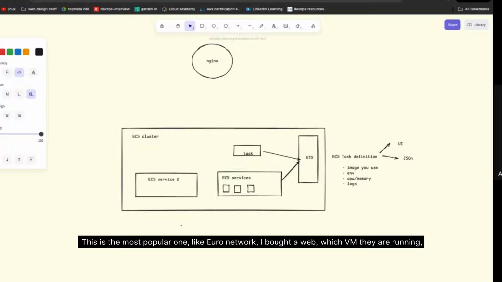This is the most popular one. You don't have to worry about which VM they are running. You just tell it you want to run something, and they will do it for you. AWS will manage the Fargate nodes.